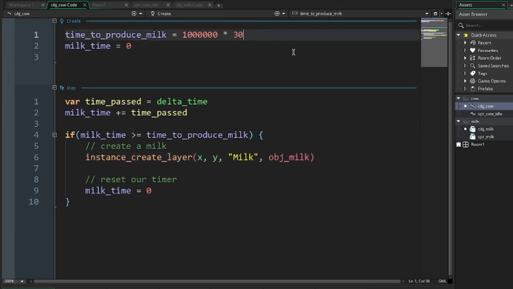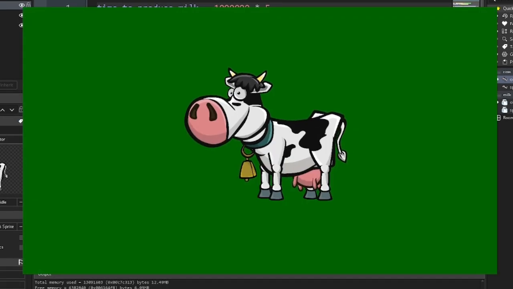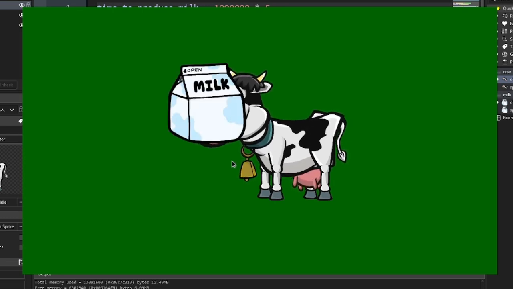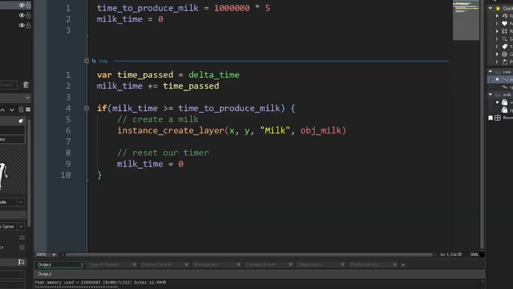Let's try it. I don't want to wait, so I'm going to change it to 5. I'm going to run it. And I'm going to count to 5. 1, 2, 3, 4, 5. Milk. Perfect. So there's our milk. Although I don't love that it's putting everything in the corner. So I'm going to stop our game.